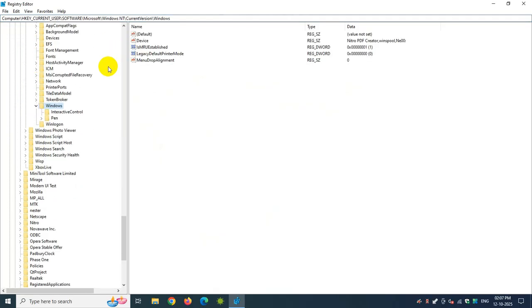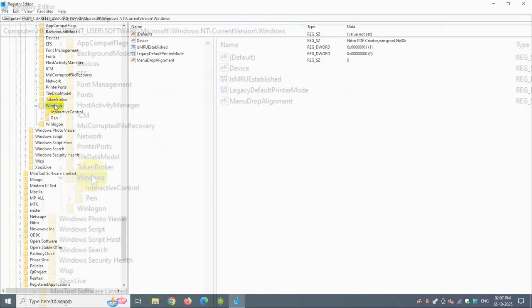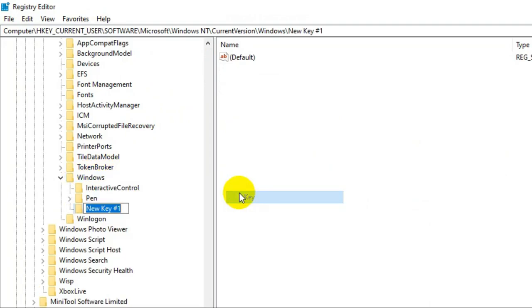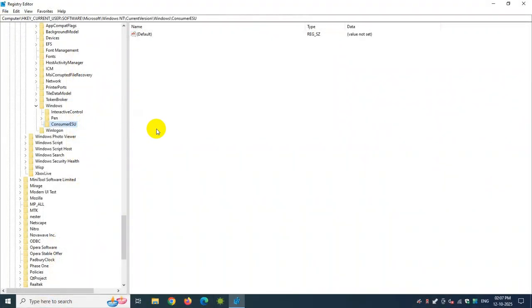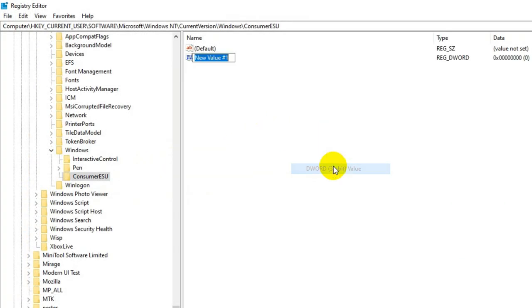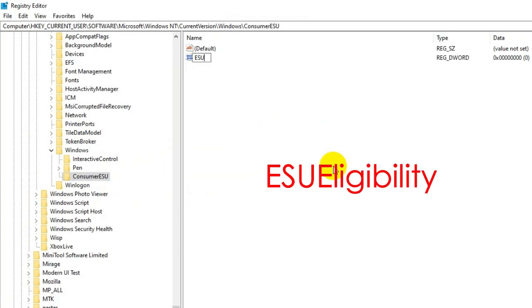From here, right click over the Windows key and click on New and then select Key. Now rename this key to Consumer ESU. Now right click here, select New and create DWORD 32-bit value and rename the key to ESU Eligibility.